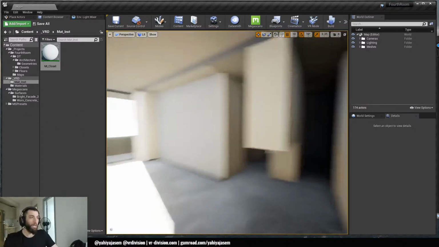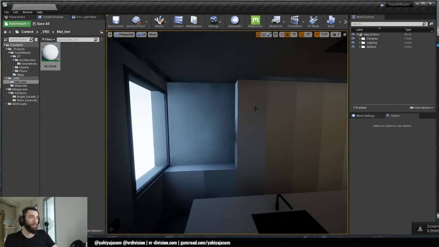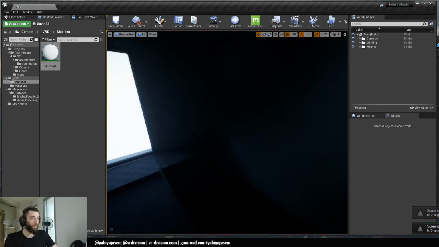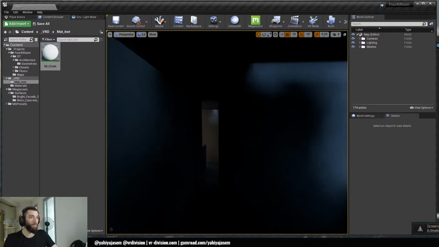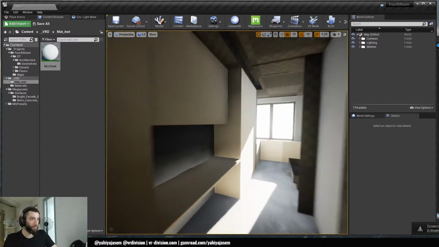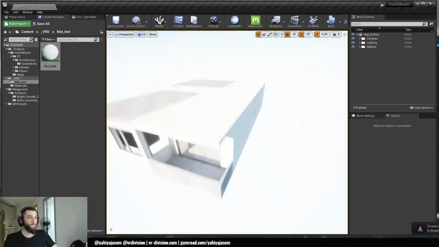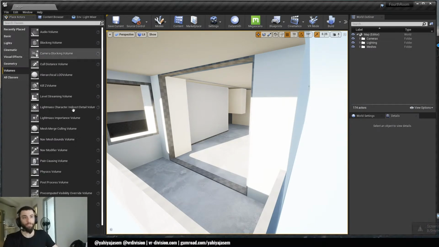Well, let's walk around and take a few screenshots. So here's one. Here's one. Oh my god, it's so bad here. Here's one. And perhaps here's one. Okay? What we should do, if you go to place volumes, go to volumes, you need to find the light mask importance volume. So here's one.